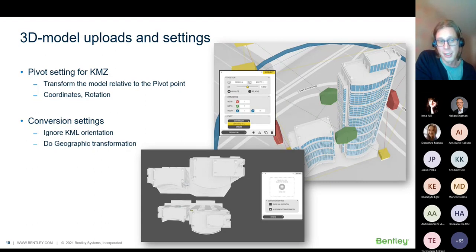There are also a couple of new conversion settings when you upload KMZs. The first one is that you can choose to ignore the KML rotation. We have seen that some versions of SketchUp perform a rotation on the vertices of the 3D model, but then they also write the same rotation or transformation in the KML, which in OpenCities Planner would then be a double addition. It would take the rotation from the vertices, but also the one in the KML. So to get around that problem, we have the setting where you can choose to ignore the KML orientation.